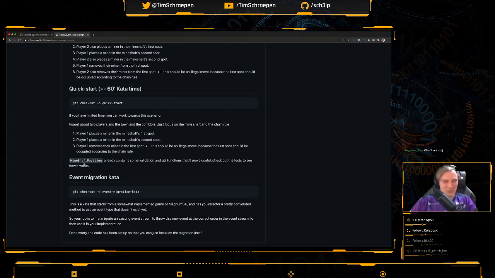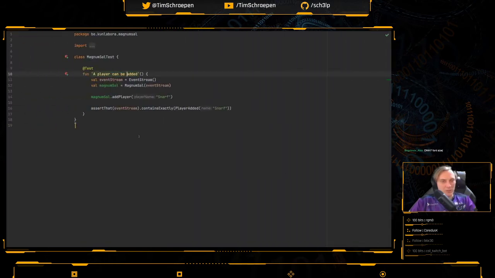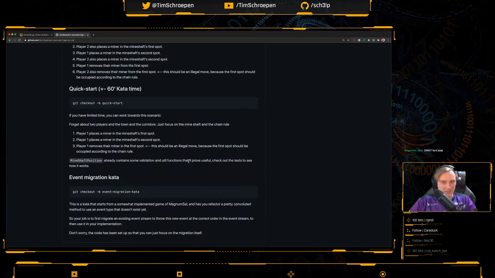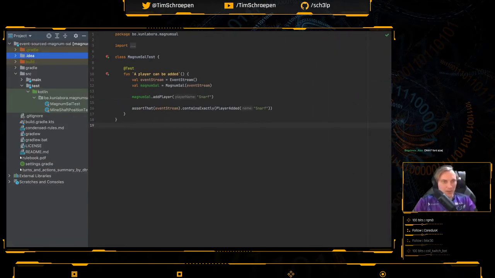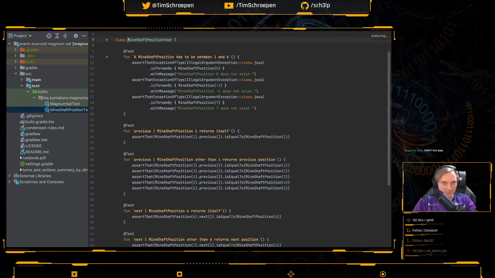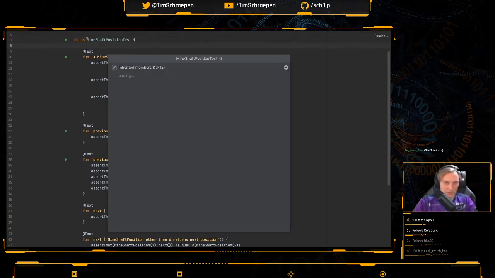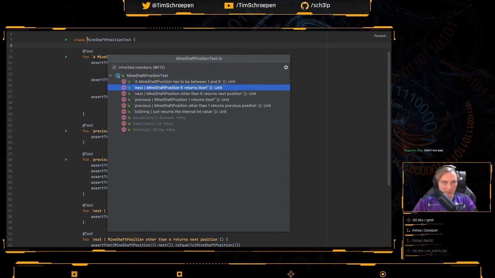What I also supplied for this kata is a helper class called MineshaftPosition, which already has some validation and util functions. It says that'll prove useful. Check out the tests to see how it works. So if we open the MineshaftPosition test and press Command F12, we can read how it's supposed to work.